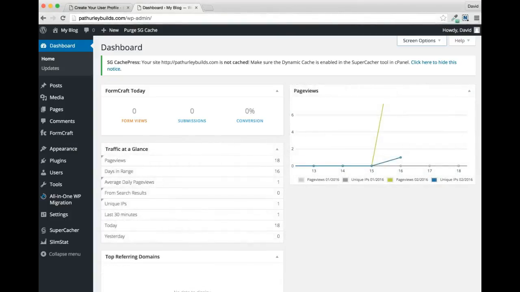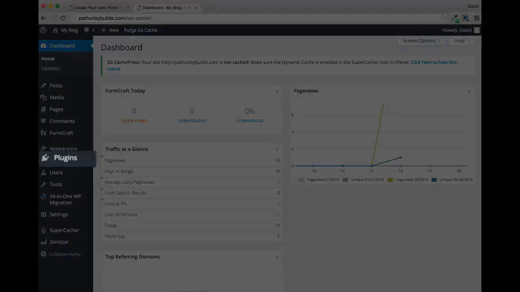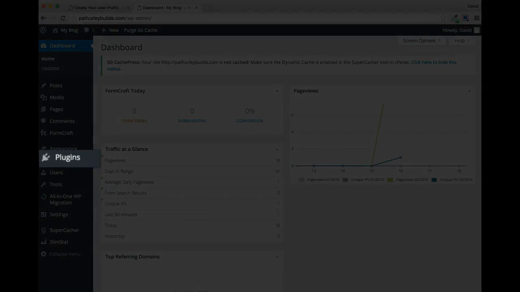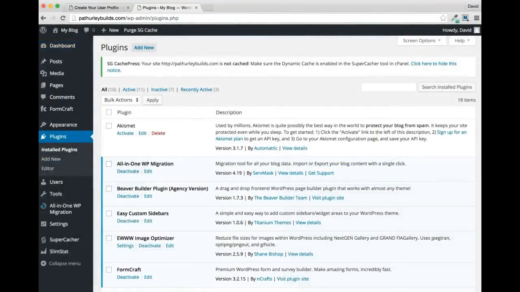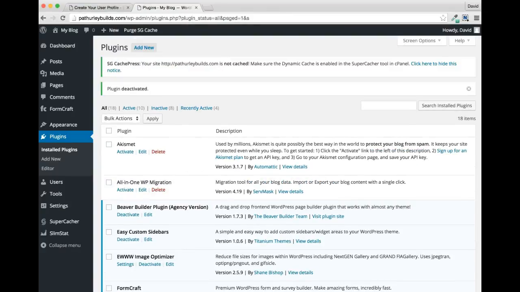Next, let's get rid of any plugins we don't need. To do this, click the Plugins link in the left-hand navigation to show all plugins installed. We are going to start by clicking the Deactivate link underneath the All-in-One WP Migration plugin. We needed it for the migration only, now it's just taking up space.